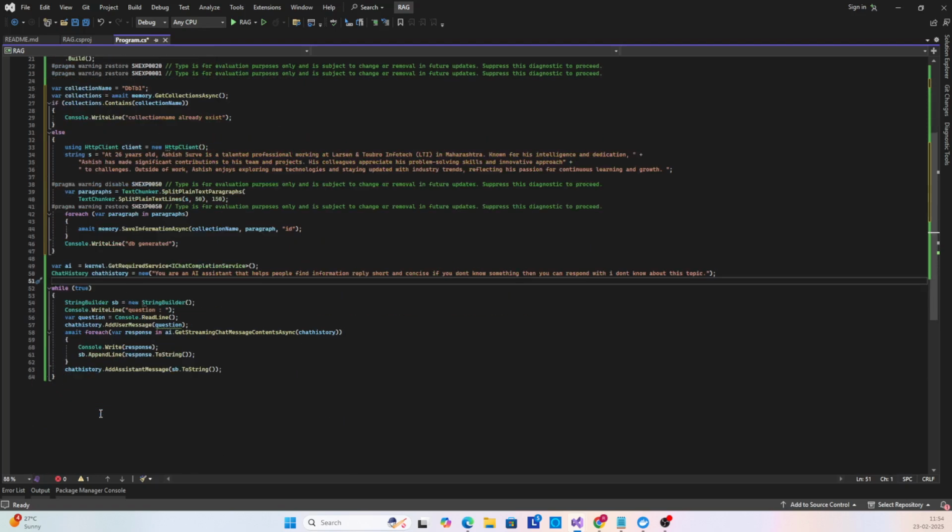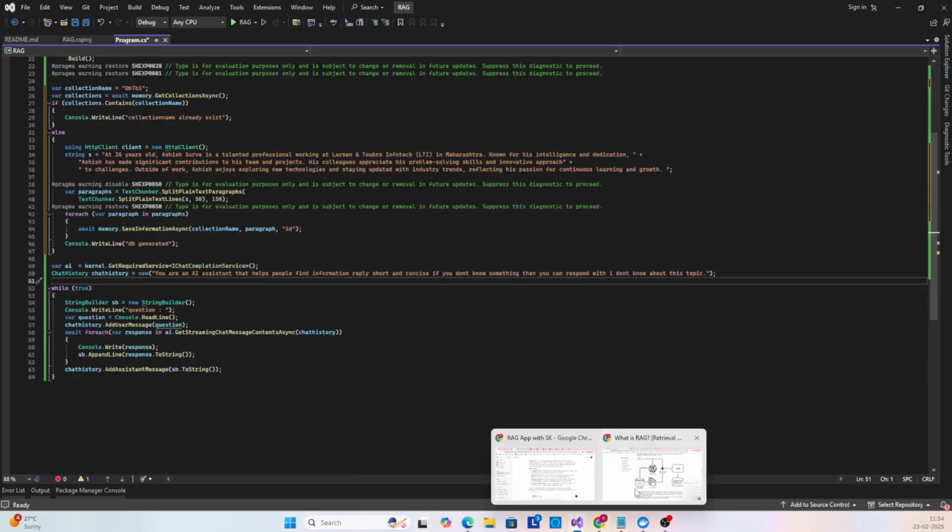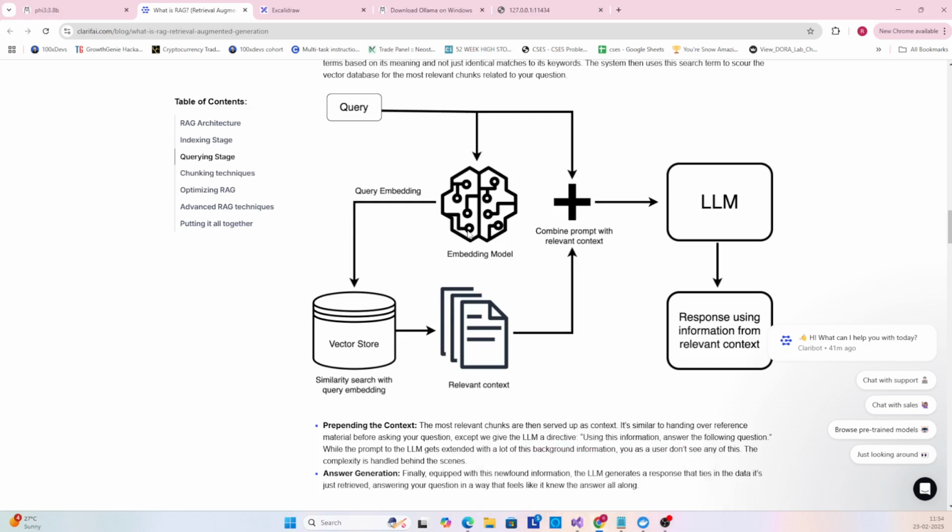So now what has happened, let's go to our diagram. We are creating a vector store using our embedding model. We are using Ollama's embedding model, in this case Phi-3's embedding model, and we are basically storing our data by embedding it in this vector store. So that has happened till now.